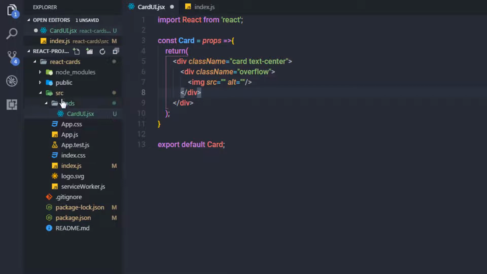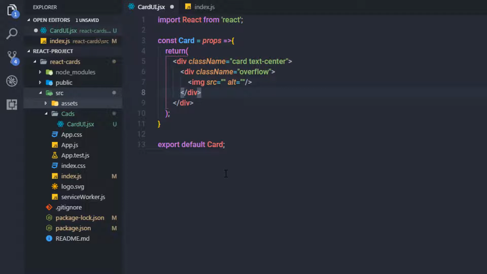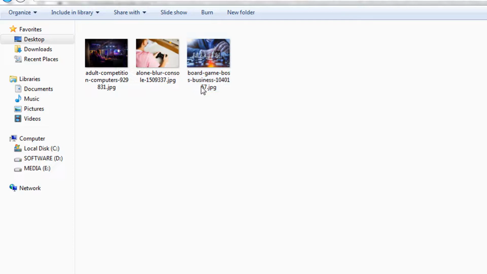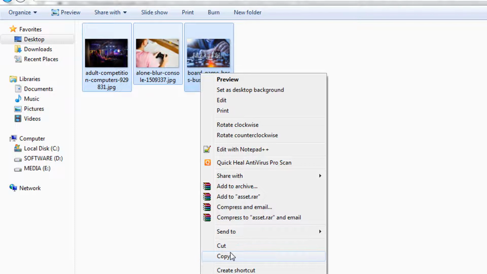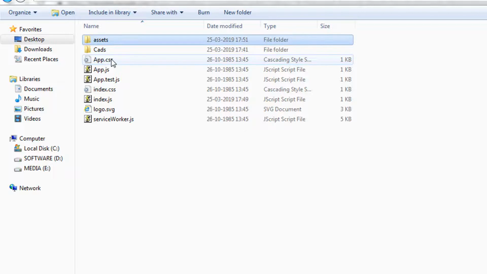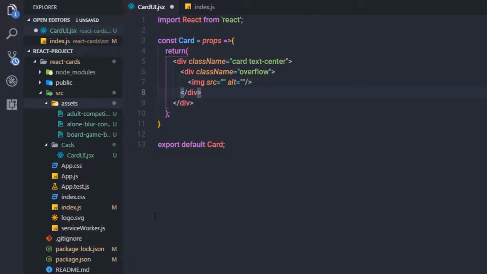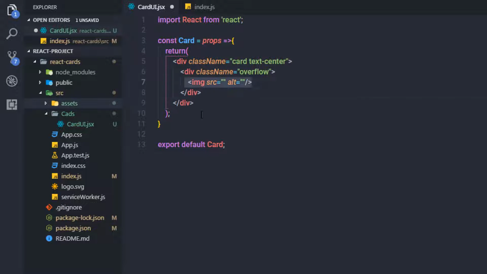So I will select my source directory, create a new folder and name it assets. And now in this folder, I will copy and paste some images. So I will select these images, copy them, paste them in the source directory, select the assets folder and paste these images right here. So now you can see you have 3 images in this folder. Now we're going to use these images in this component.